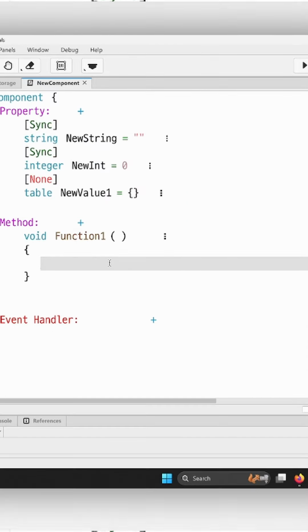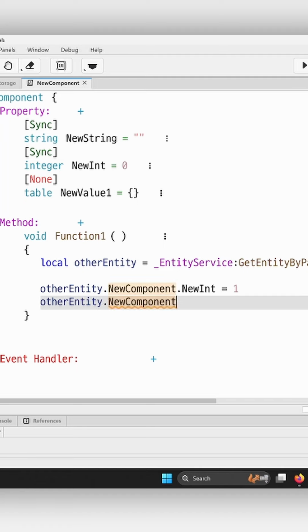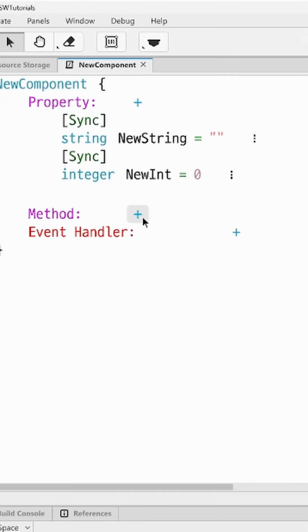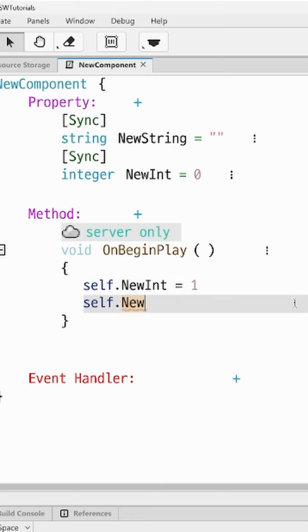Properties can be referenced from other scripts by first getting a reference to the script that contains it and then just typing dot and whatever the property's name is. This is obviously really useful and probably the primary way of communicating between scripts and modifying data. Properties can be accessed and modified from anywhere inside of its own script simply by typing self.whatever the property's name is.